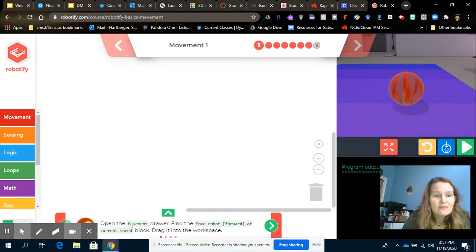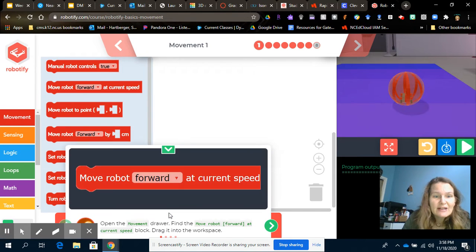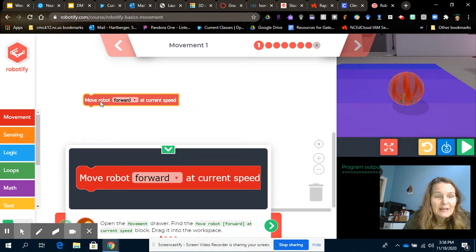It says open the movement drawer, find the move robot forward at current speed block. So let's say I have no idea what they're talking about. Okay, move robot forward at current speed. I see it, but let's say that I don't. If I click right here, this little, it's called a caret, this up arrow, it shows me what the block looks like. So I can then find this and put it in here.